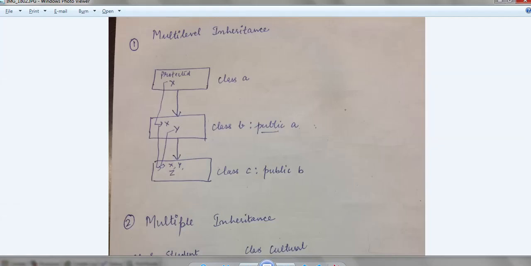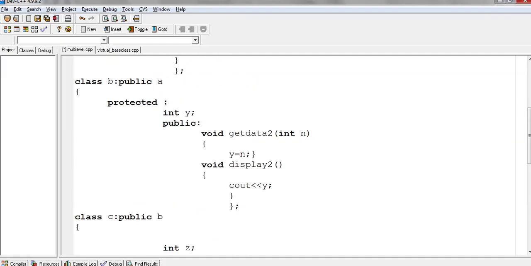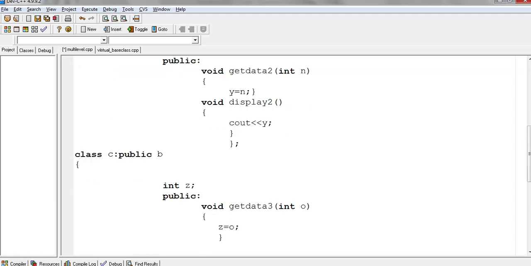Now coming to the second class B. Class B is derived from class A. It means B is going to have the data of A and also its own data. How do we inherit the data? The syntax is class B colon public A. Here I have taken one more data member Y. X is coming from class A, and now I create one more variable Y, which will also be a protected member. Then we assign the value to the Y variable.